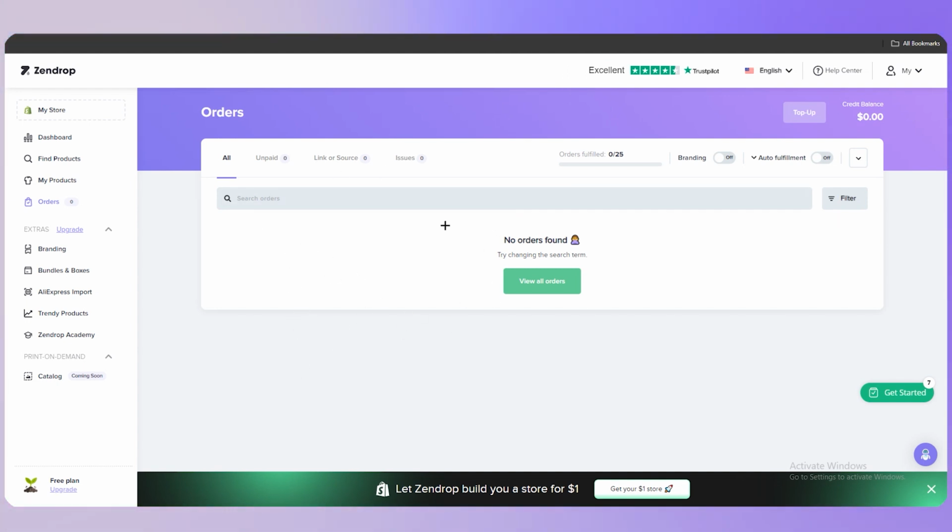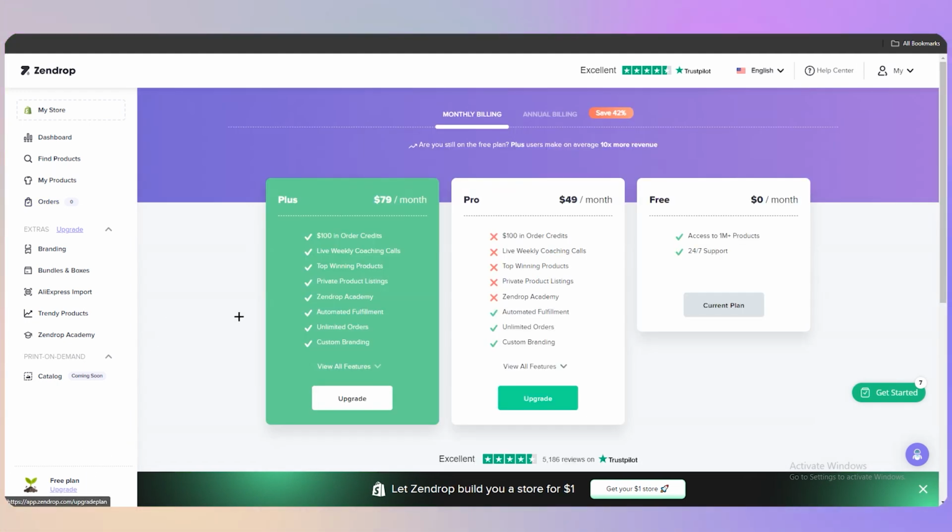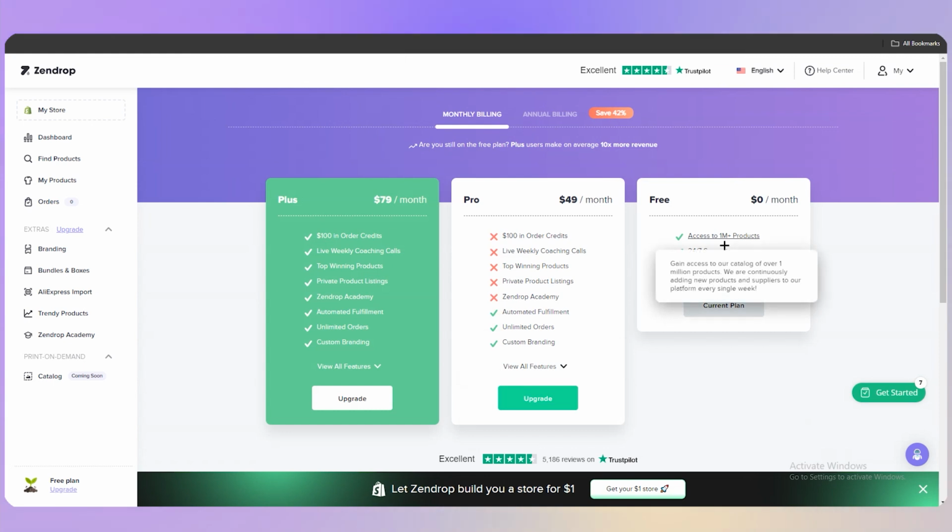And let's talk about the Zendrop pricing plan as well. If we are here at the bottom left corner, just click on upgrade and it will take you right over here. And here you can see we were using the free version, and you can see access to 1 million plus products, and the second thing is 24/7 support. So we need to do manual fulfillment of orders.